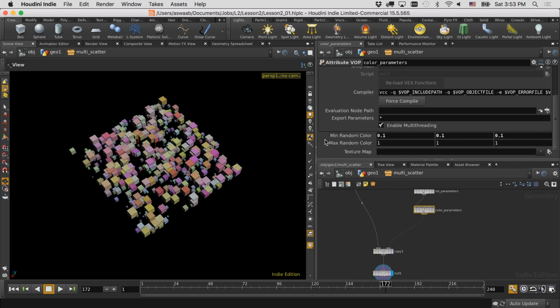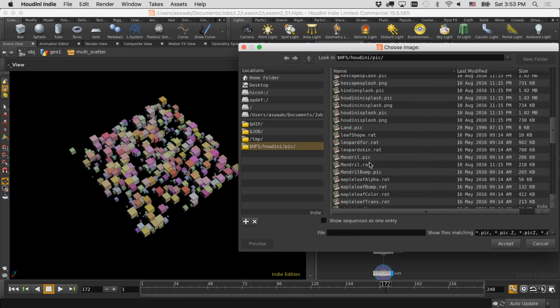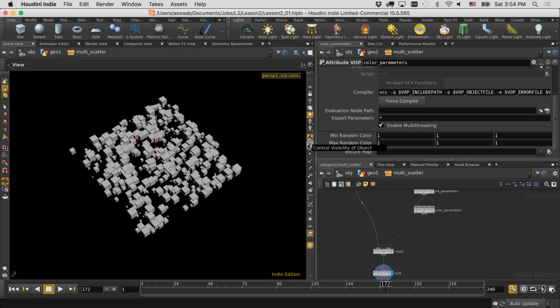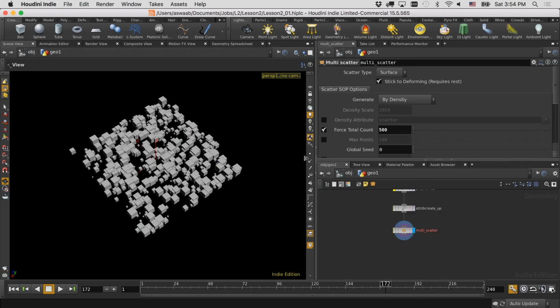So let's make sure everything's playing well together here. And let me go grab some image here from our HFS directory. We'll go grab Mandrill again, see where he is. Yep. Okay, so everything's playing well together. And let's just reset everything here to our defaults. We will save this asset and then save our file.